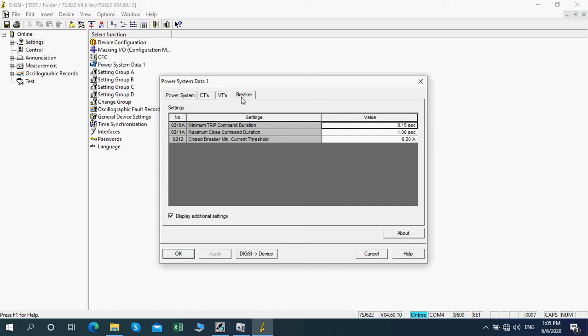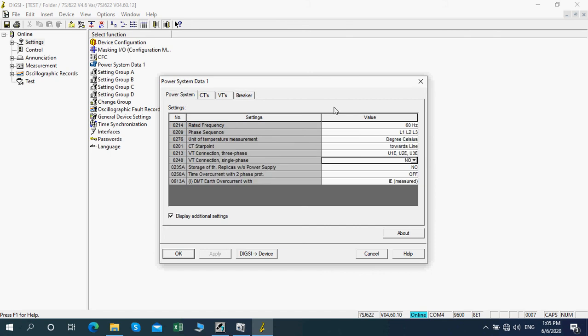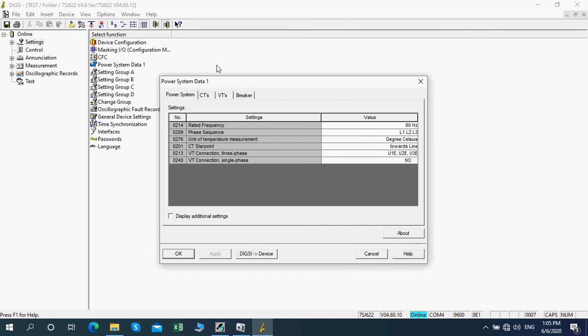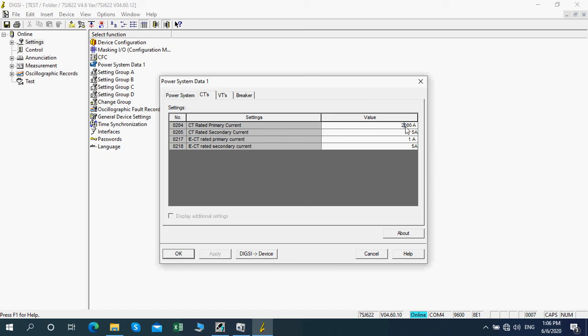For breaker, normally we are not putting anything on this one. So this is the basic setting you have to put. Once you change the settings, for example here I am selecting CT, I want to put 1000 ampere, so let me put 1000, 5 ampere. If you don't have any earth fault CT, just keep it as it is. Otherwise, if you have an earth fault CT, for example 50 by 5, then you can put it. Then VT, for example, now we are working on 13.8 kV, so we can put 13.8 kV.